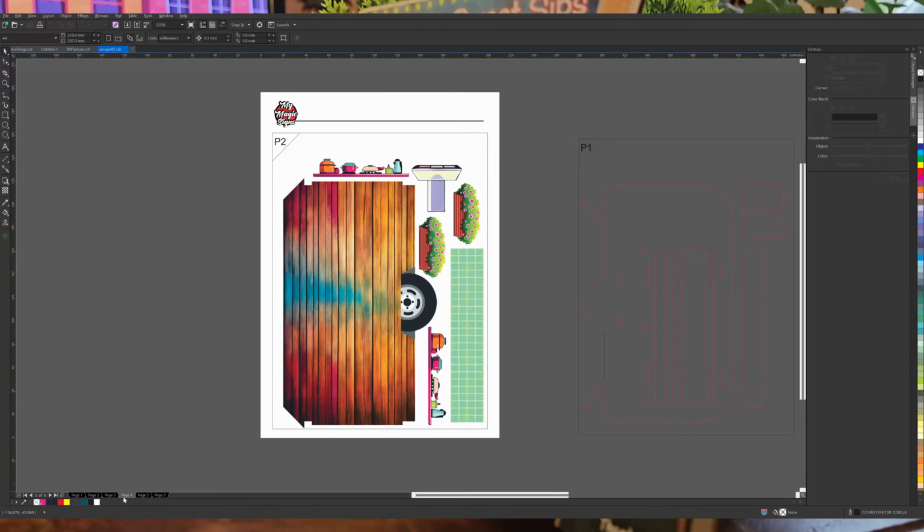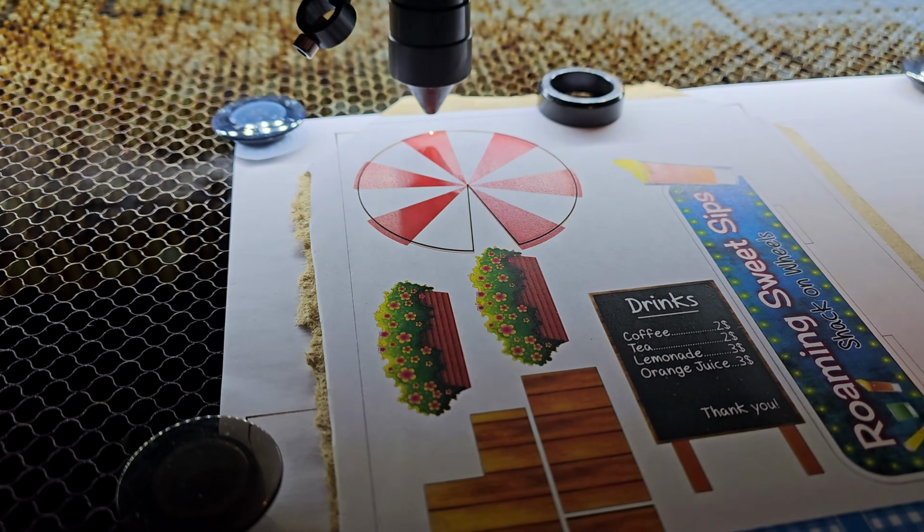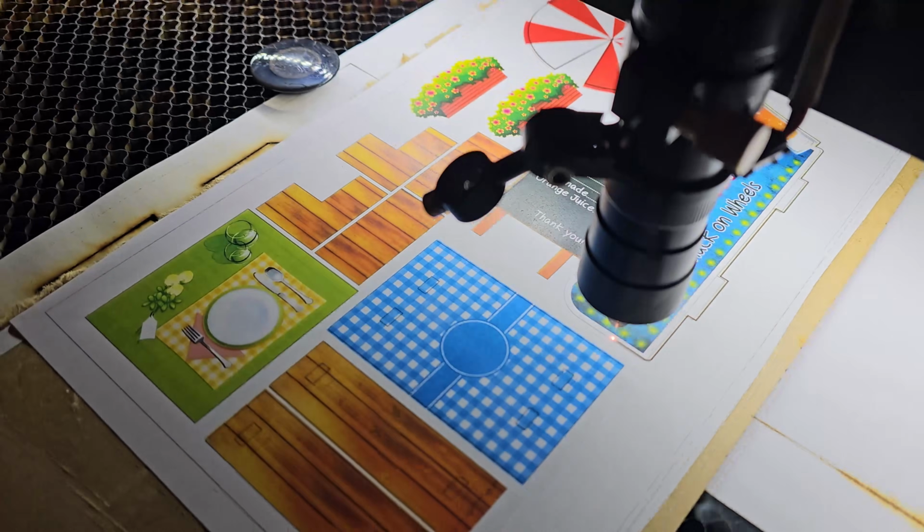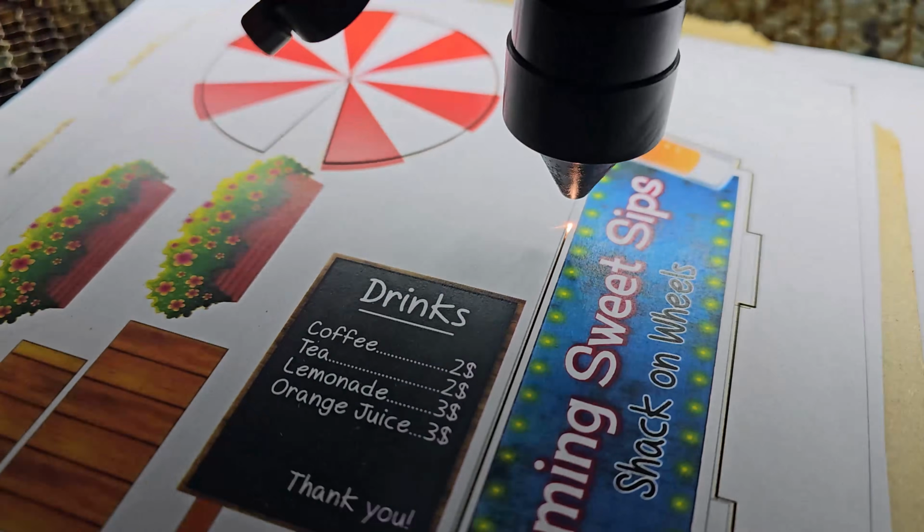I've also made this file for you to download for free from myMagicSigns.com, so you have something to practice on and to inspire you on your future projects.